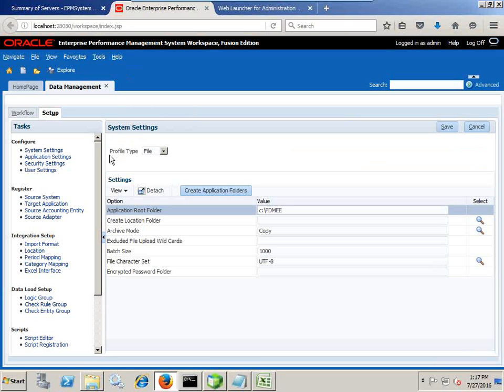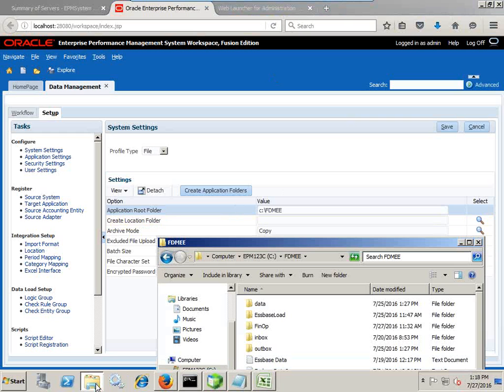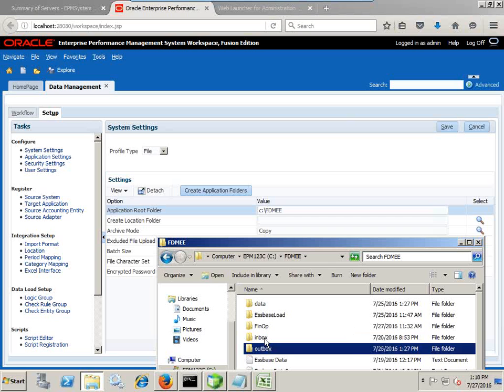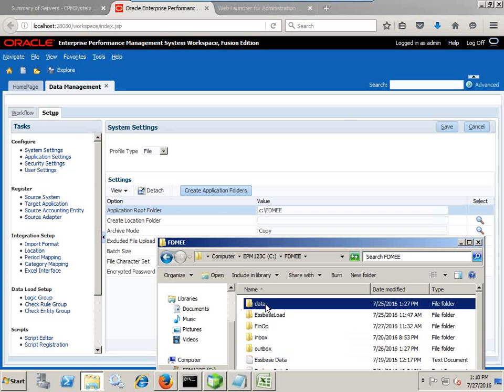As you see in the system setting, we have profile type as file, ODA, and other types available. As my source is a flat file, I would use profile type as file, and I define under which folder my application artifacts are going to be stored. So I define the C drive FDME folder, in which we in turn get inbox, outbox and data folders. If you are not sure what these are, please refer to my video number 1, FDME introduction, where I talked about all the folder details.